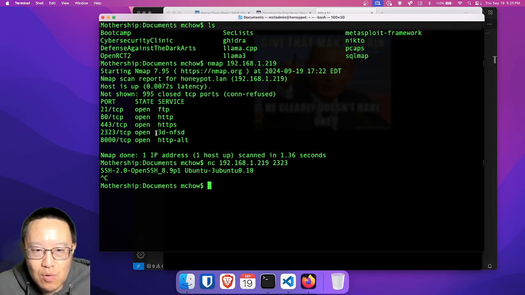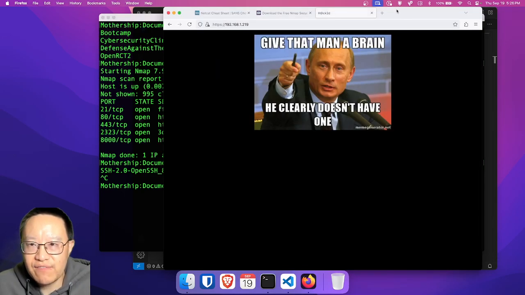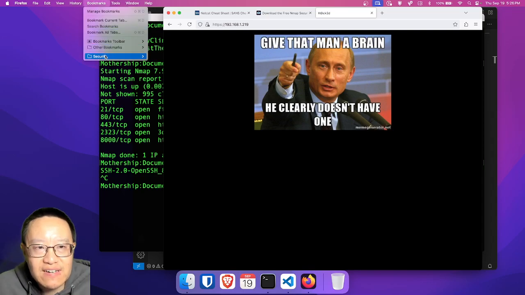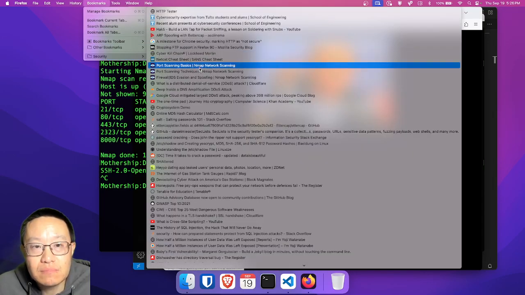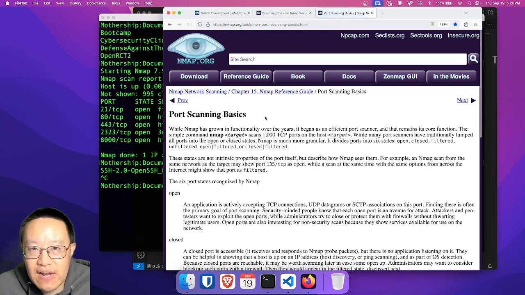No questions asked. Okay, what we really want to understand more is how does Nmap really work? So here is the thing: Nmap, how it really works under the hood. Well, let's understand the states first, the different states of Nmap. Let's go for port scanning basics.